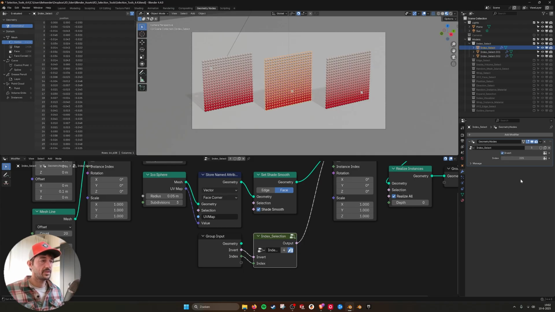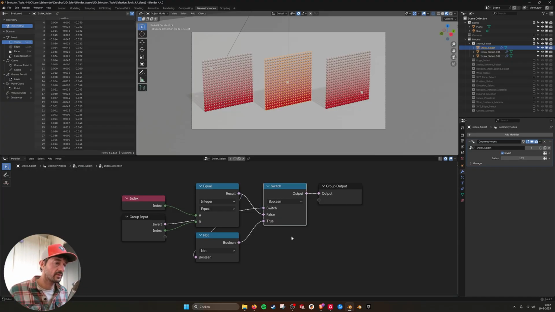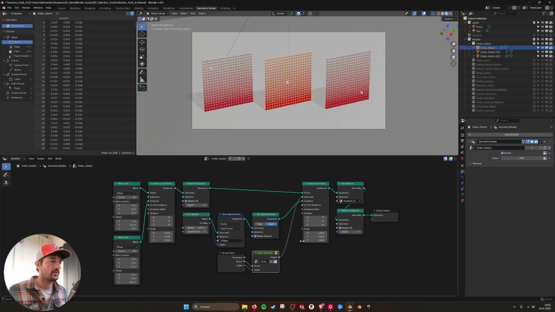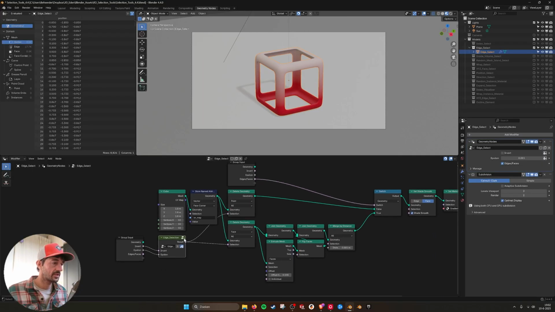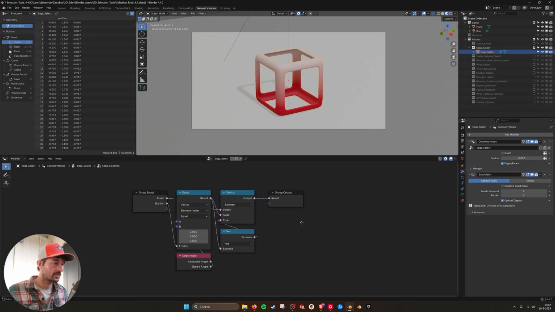So this is very simple, not very difficult to build. So this is how you do it. Put it in a group node, and then you can use it in any kind of setup. So that's the index selection. You have also the edge selection, and the edge selection looks like this.